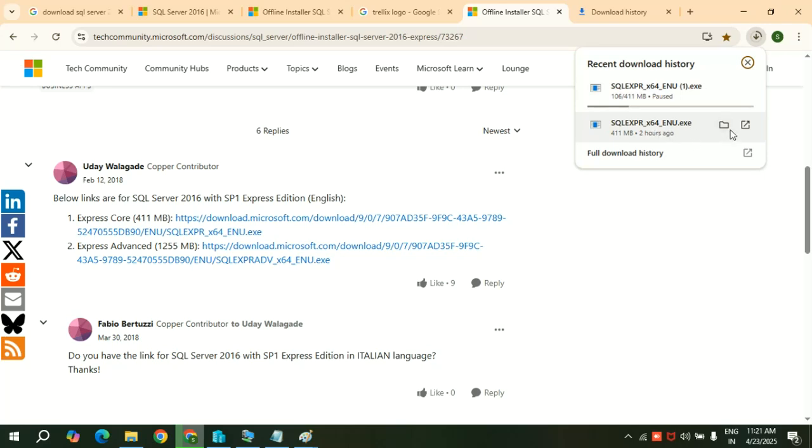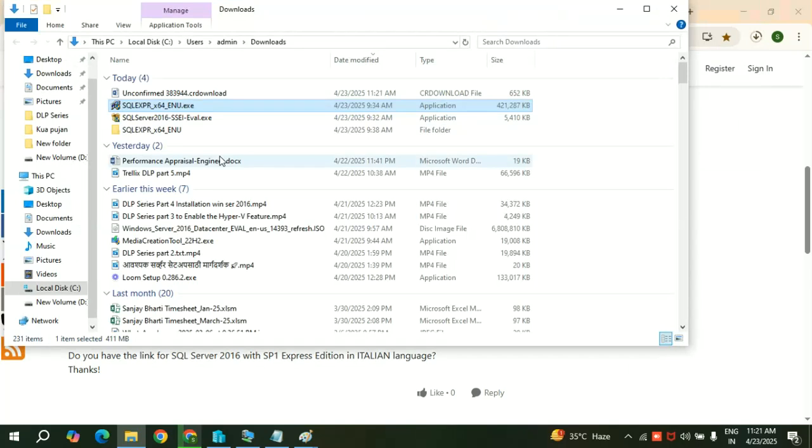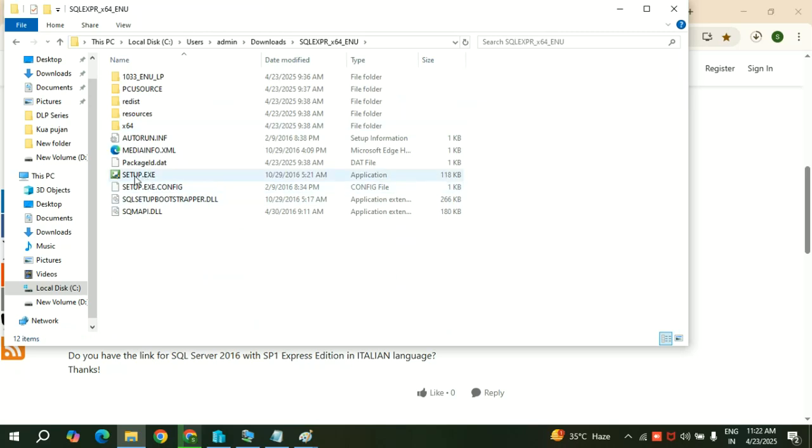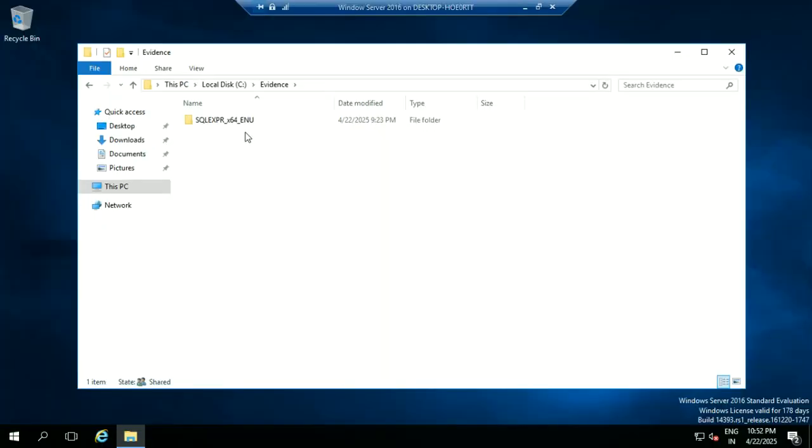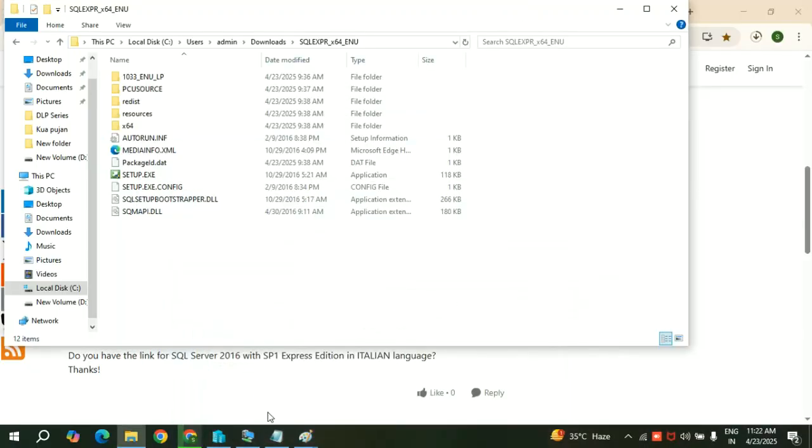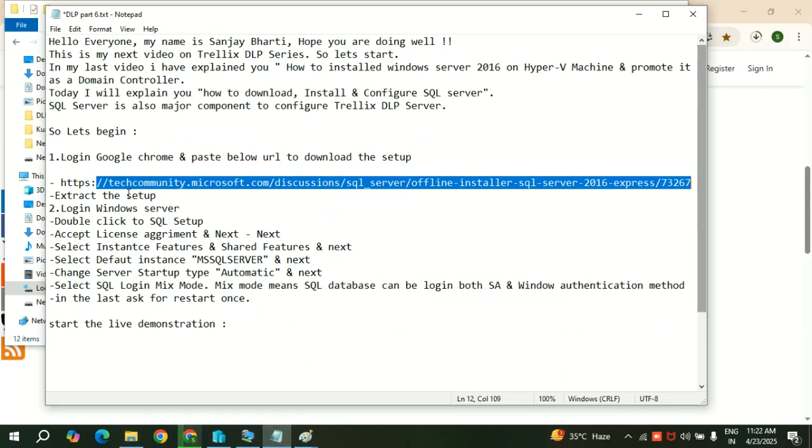This is the installation file. This is the file we have already installed. It is 411 MB and already extracted. This is the extracted folder. We just move this folder to the server and start the installation. Here is the setup file. We have already installed this setup on my server, but I will guide you how to install. We have already written all the steps in my notepad file. You just follow them to install.